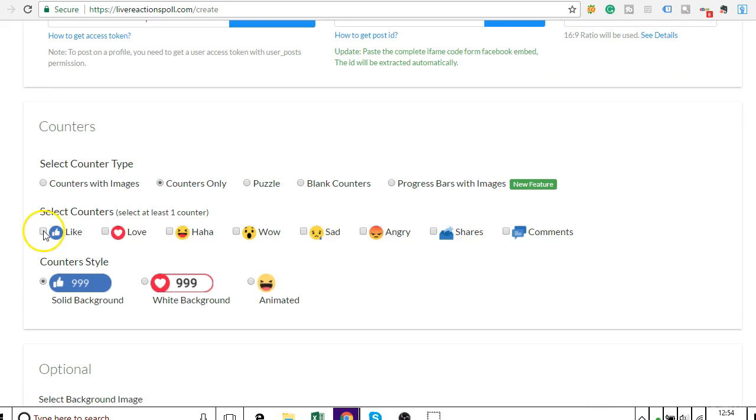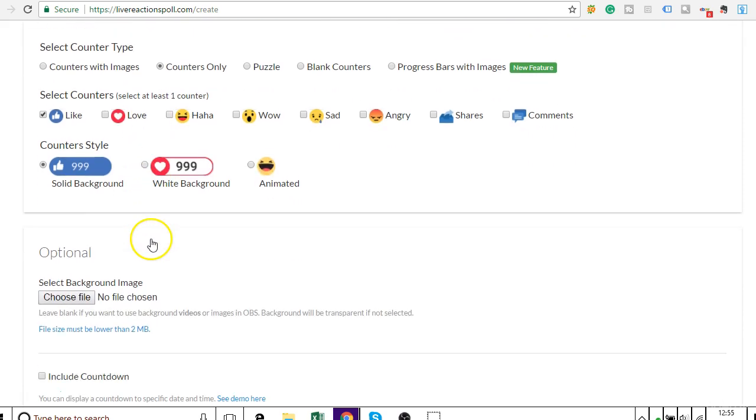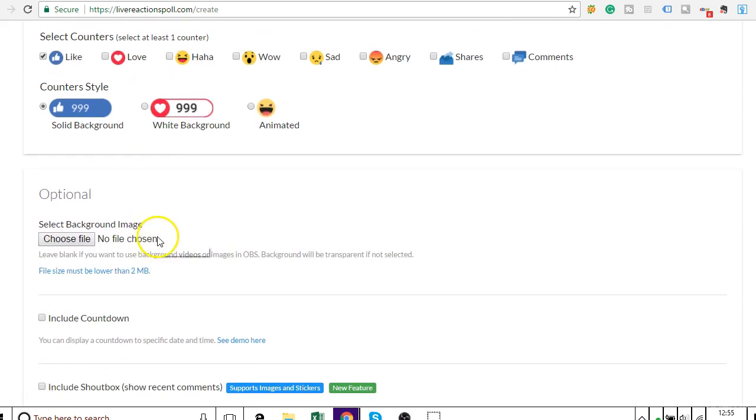So it's just going to show one like button. But again, you can click as many of these counters as you want so that it counts up the likes you get, the loves you get, the ha-has, any of these. You can click them all and it will show your reactions in your live video. So I'm just going to scroll down. Again, I'm not going to select a background image here because we're going to do this over on OBS. It's much more simple this way.